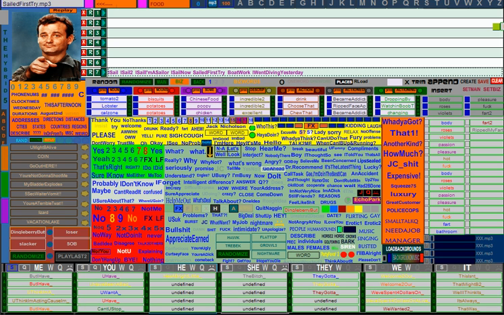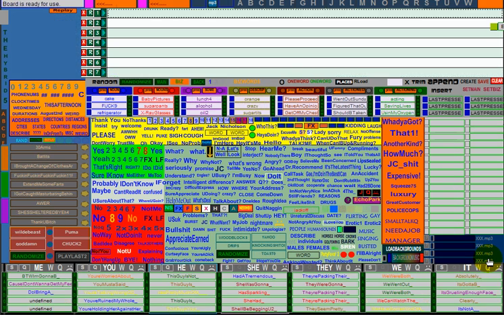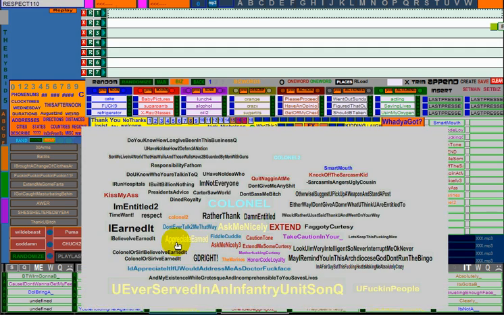I'll actually load up the Jackboard so I can show you what I'm talking about. I don't have the picture in there, but you'll see what I'm talking about here.